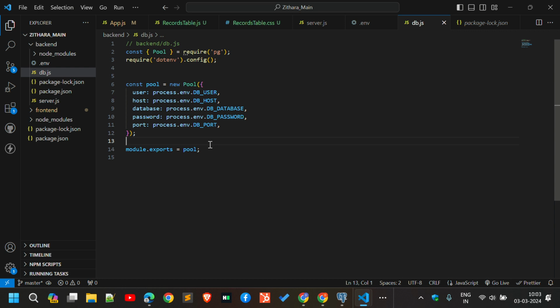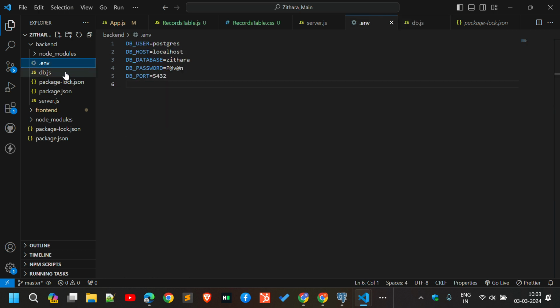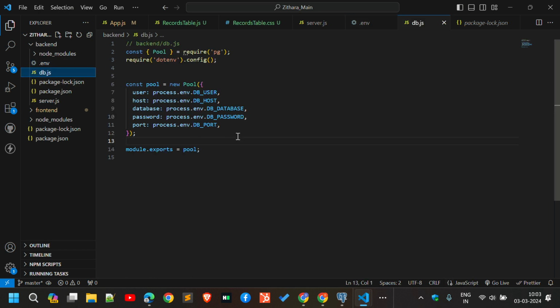So in the backend, we have different types of files such as db.js, server.js, log.js, package.json. And these are already explained earlier. So we delve into the db.js file. This is the starting point of our backend, in which I have created a connection to the database.